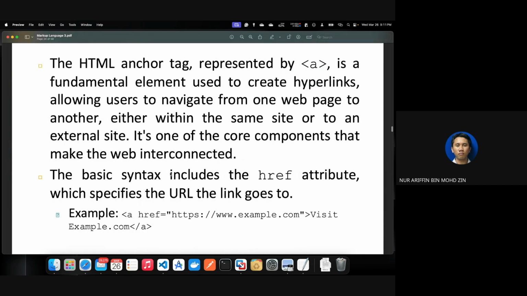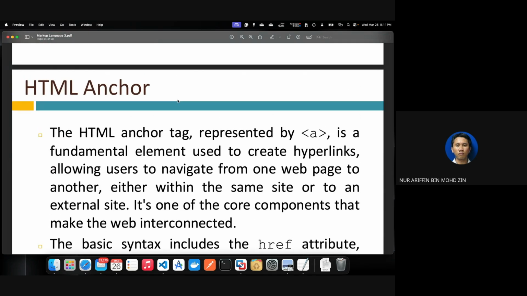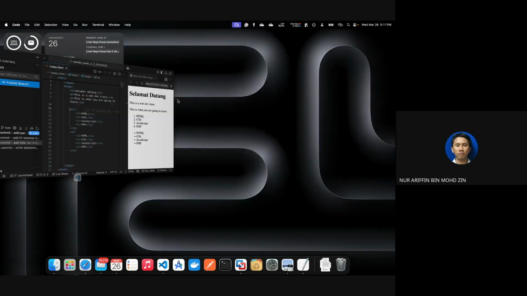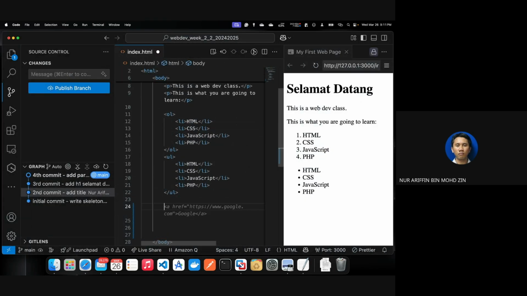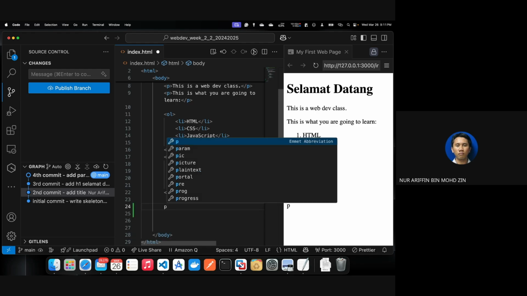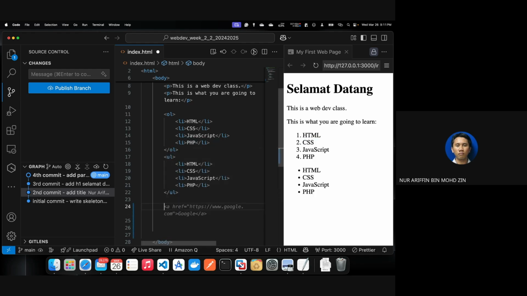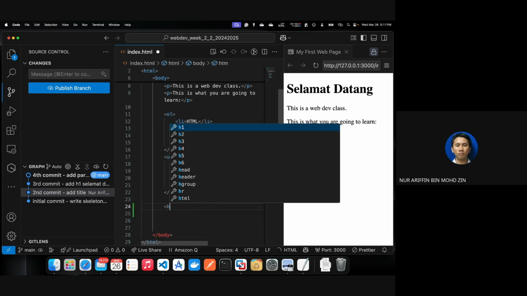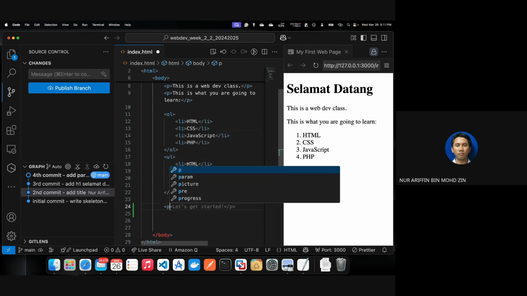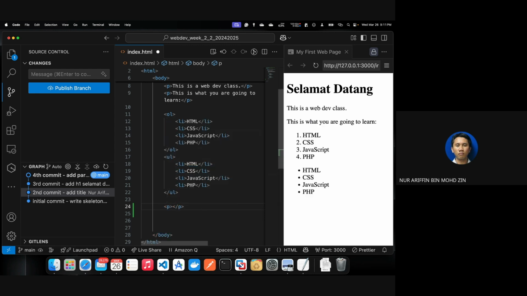Okay, next we have anchor, or basically links. So you can write something like this. We write P. One thing I see during your lab, whenever you want to write a tag, you always start with the brackets like this, HTML, or P. Nothing wrong with that.